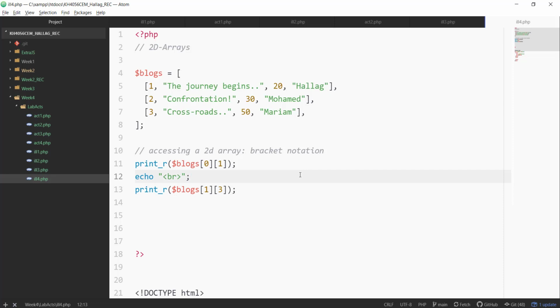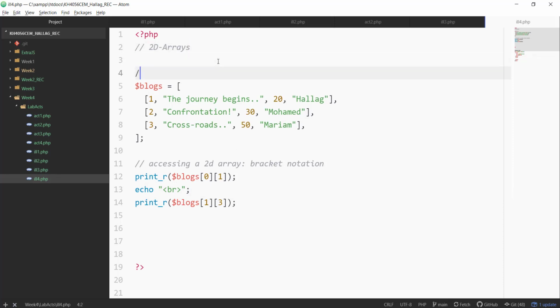Okay, so if I save and refresh, you have the journey begins and Muhammad. So this is accessing a 2D array. Or let's just say that this is an array within an array.